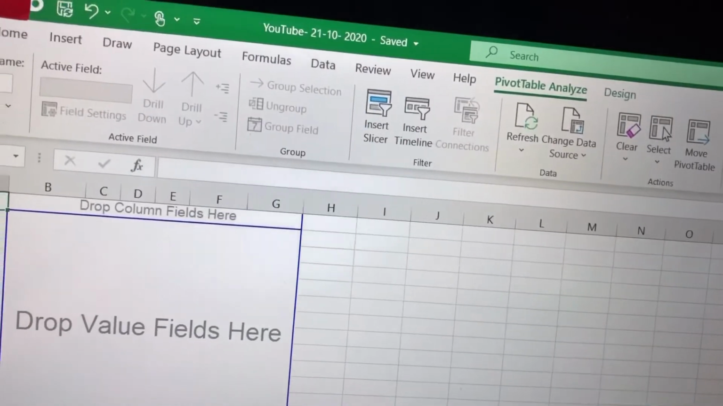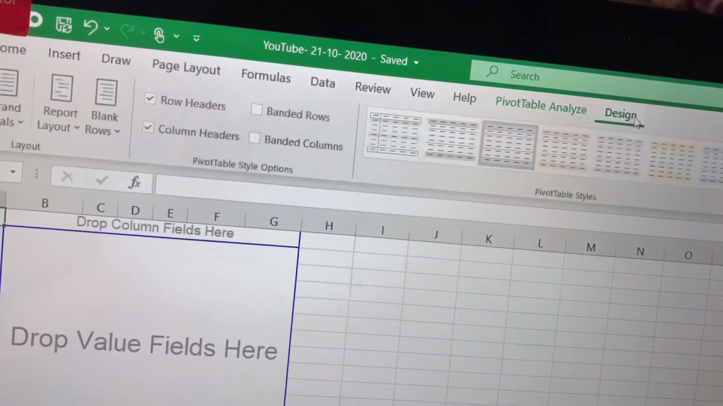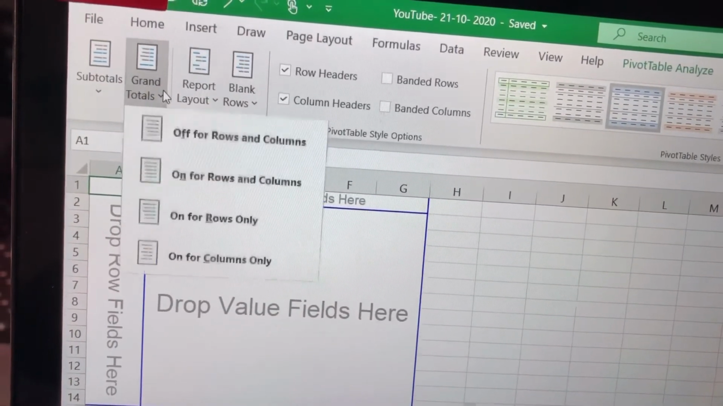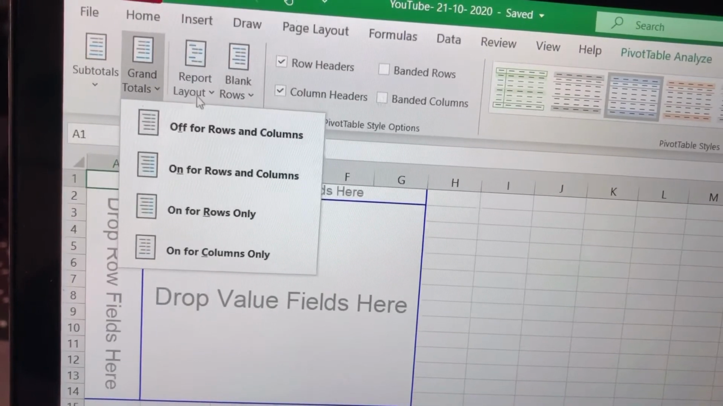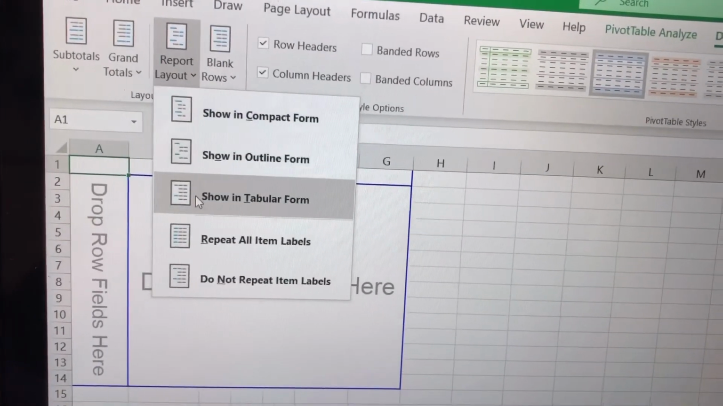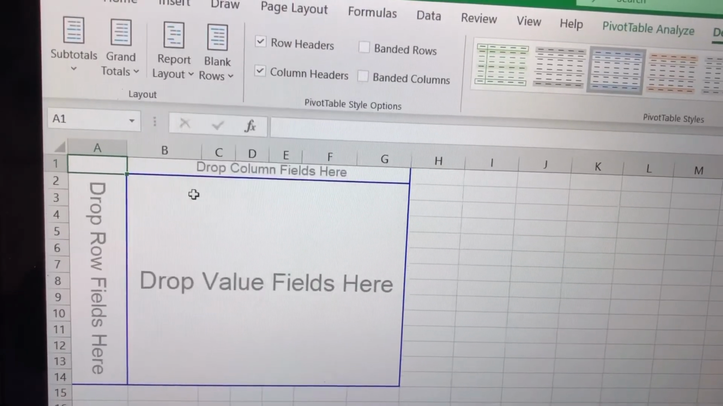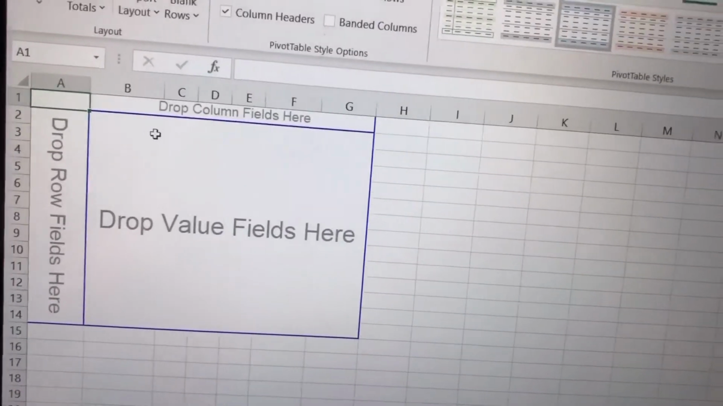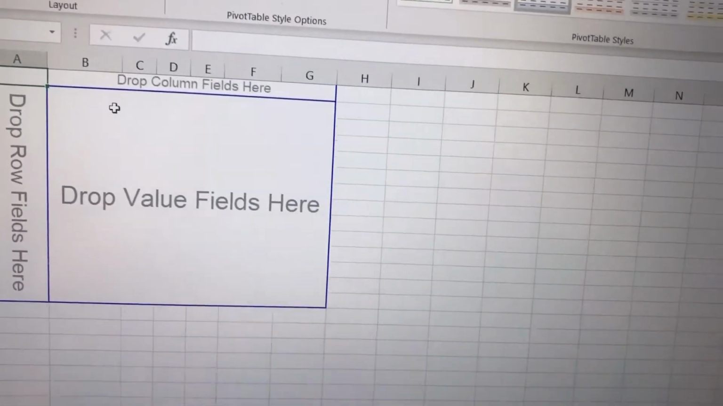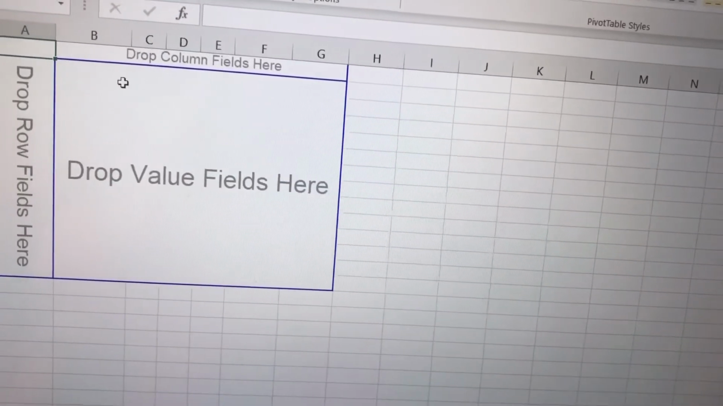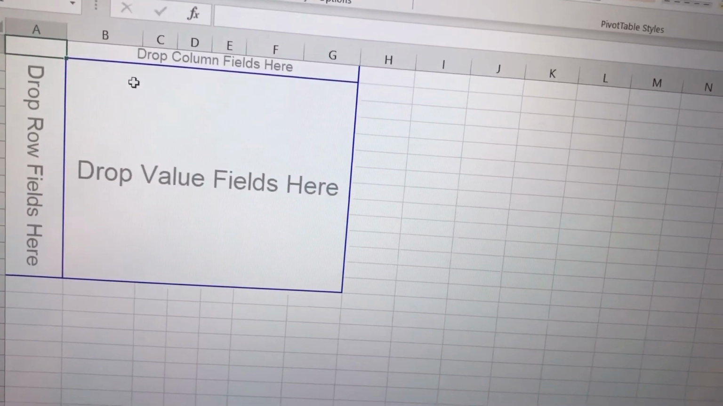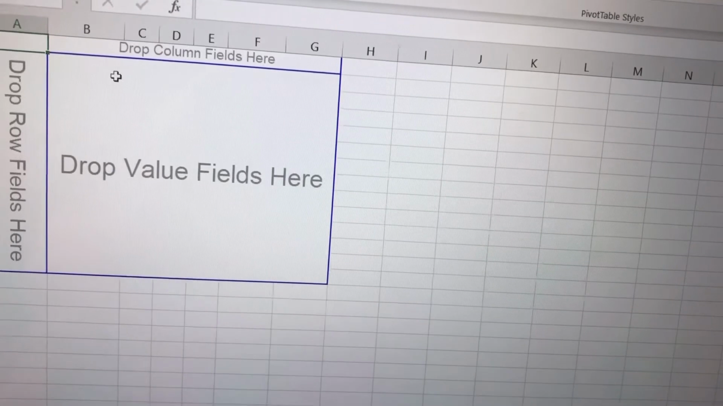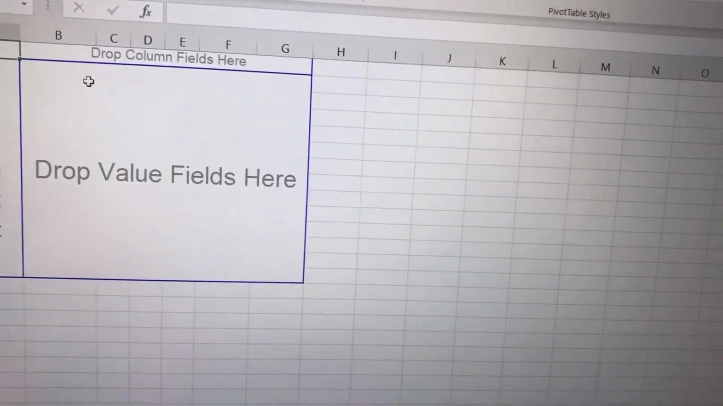You now go to design and you move across here again to the left hand side, go to layout, report layout, and you change it to tabular format. Doing those two small changes makes all the difference to using this pivot table. There are many other changes you can make to this pivot table, but just those two small things make all the difference. If you don't do them, you will notice the difference and you'll probably come back and change it.